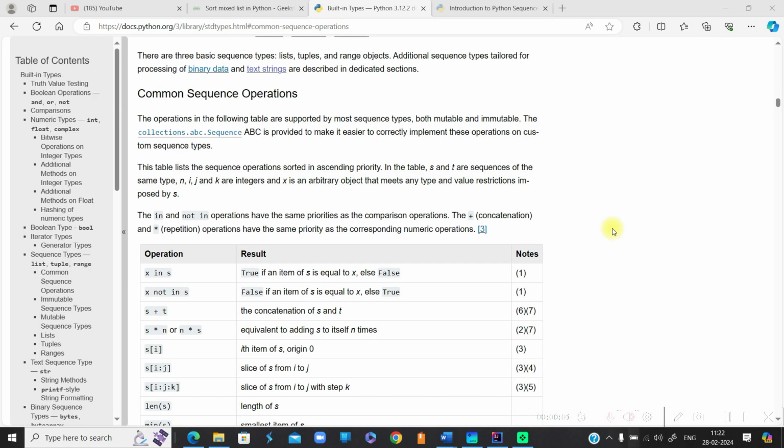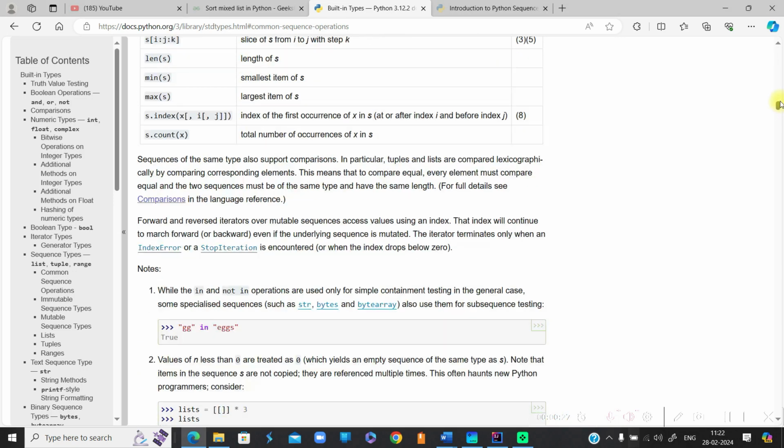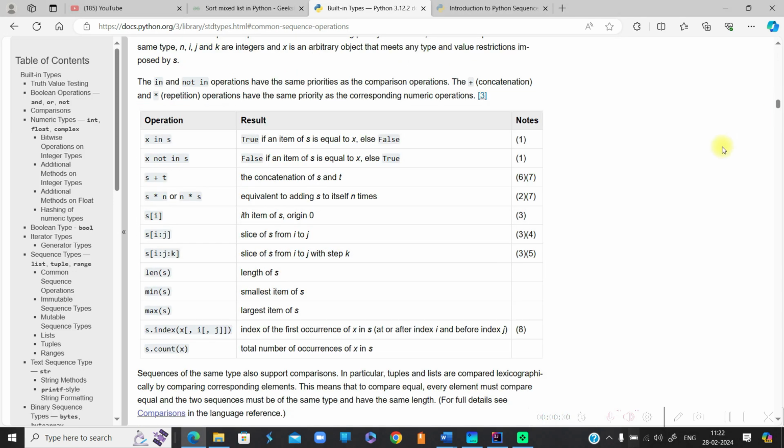Hi guys, in this session I'm going to explain common sequence operations. Before going to the examples, just look at the documentation given by the Python official website. This is the common sequence operations. Look into this table. The table gives the list of operations that are performed to give a result.